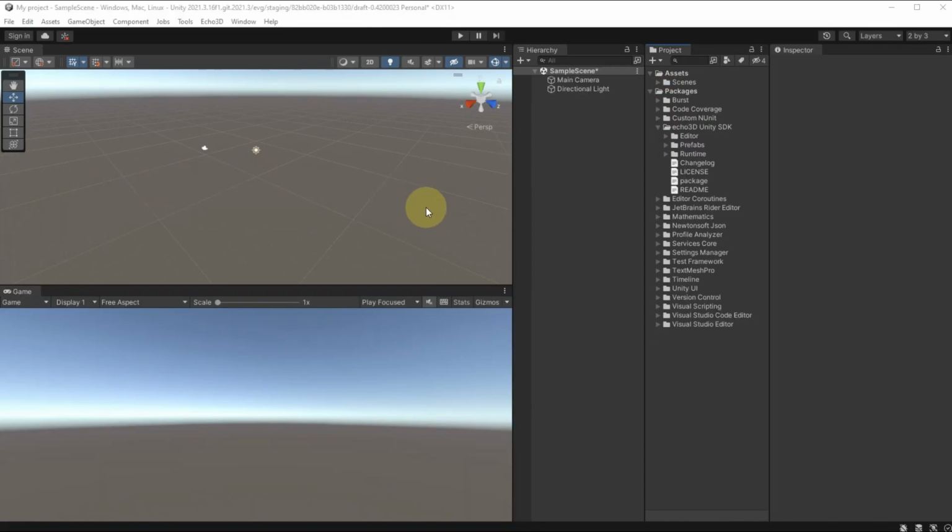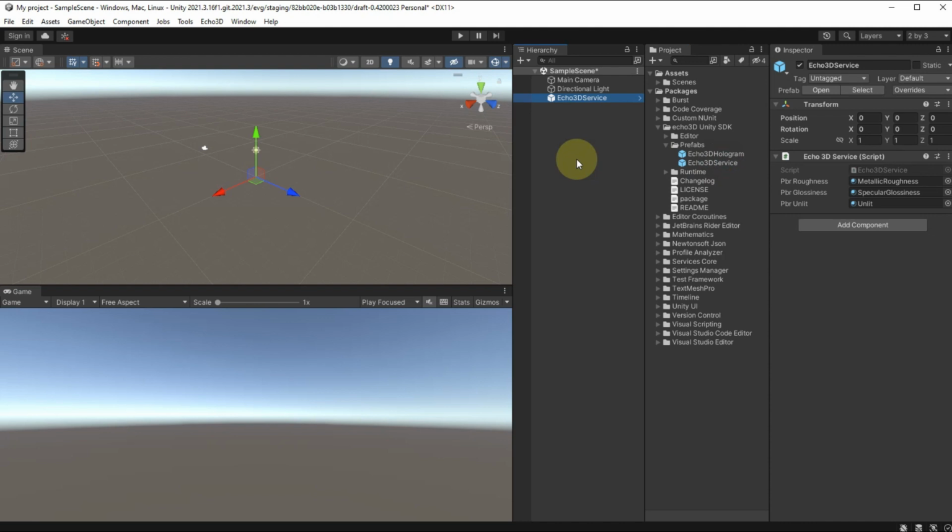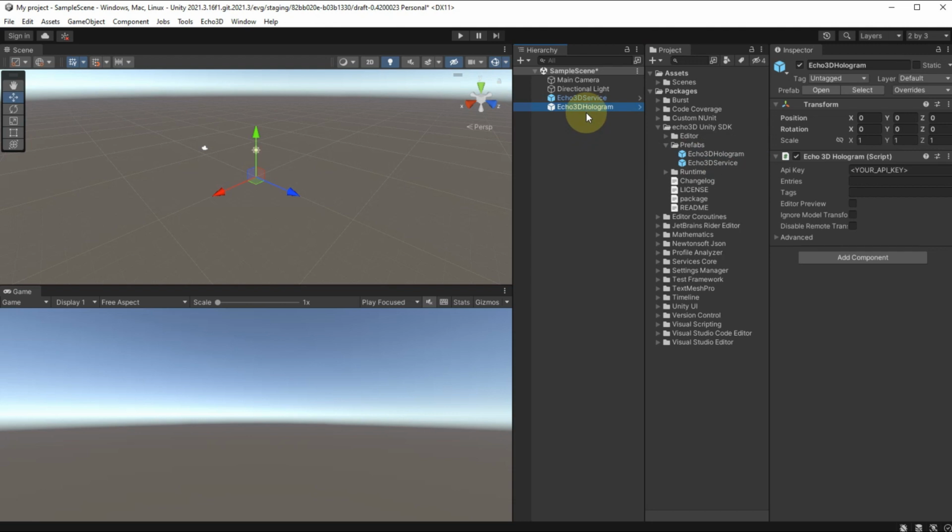We want to get the Unity SDK up and running, so there are actually two ways that you can do this. The first way is to use a standalone prefab as a singular game object. So regardless, you're going to drag the echo3D service prefab into the hierarchy, and that needs to stay there the whole time that you're using echo3D. The first way is to use the echo3D prefab, which is the echo3D hologram, as a standalone object in your hierarchy. Here you can see that there's a slot for the API key and entry IDs, tags, and a couple other options.